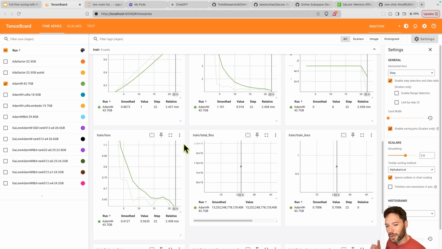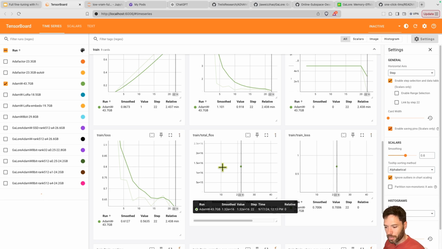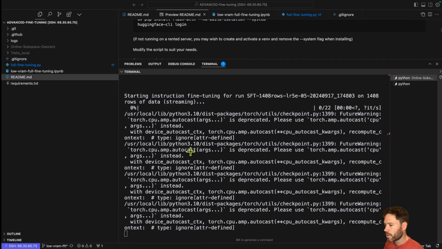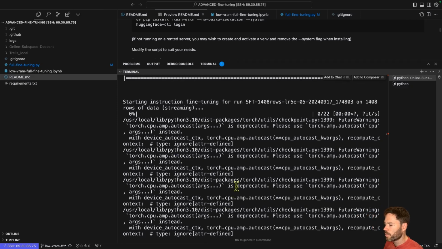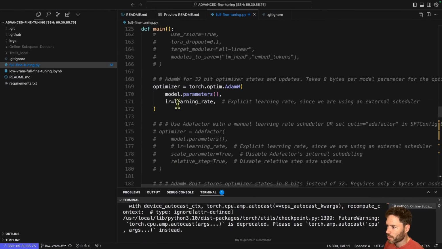And so with that, we now want to compare the next type of training, which is using the 8-bit optimizer. So I'll head back to my script.